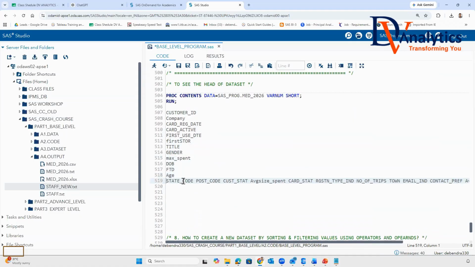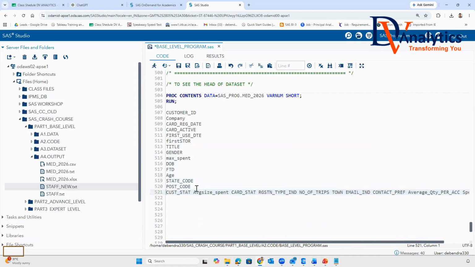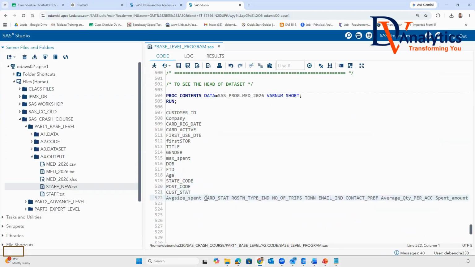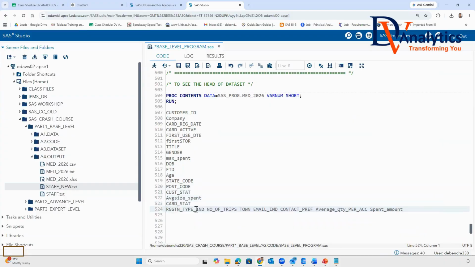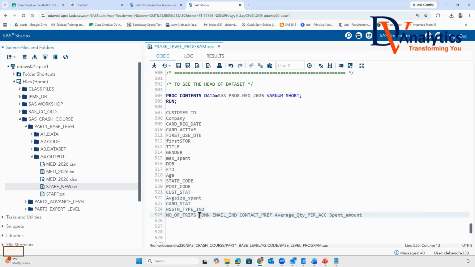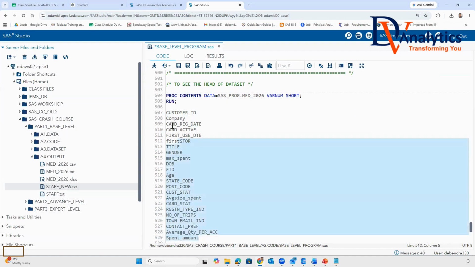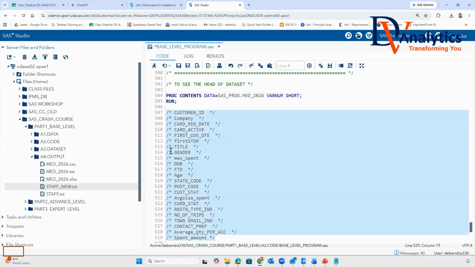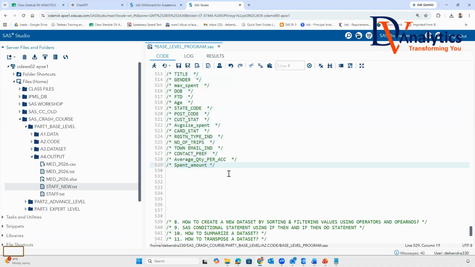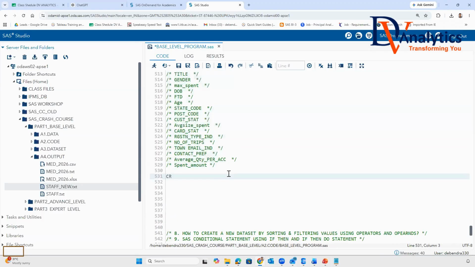Okay. SAS programming is not case sensitive. Remember, SAS variable values are case sensitive. So what I'll do here, I'll just see what are the variables I have. I have these many variables. I just comment them all. Let's say create a data set with selected variables.